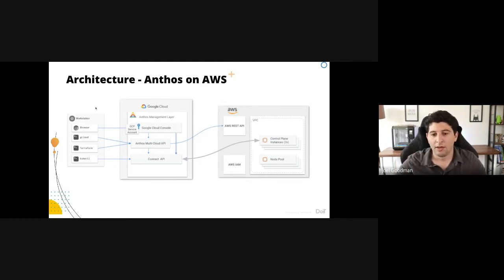Essentially, what it is setting up is a VPC with 3 control plane nodes, each one in a different zone, and a node pool that can auto scale from 2 to 5 nodes. That connects to the Google Connect API, and we control everything through the Anthos environment.